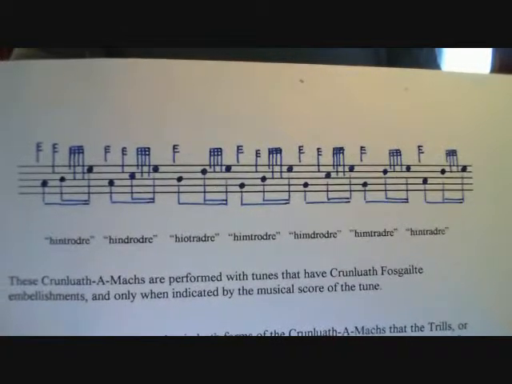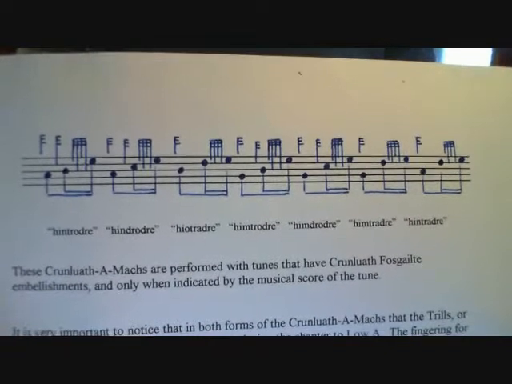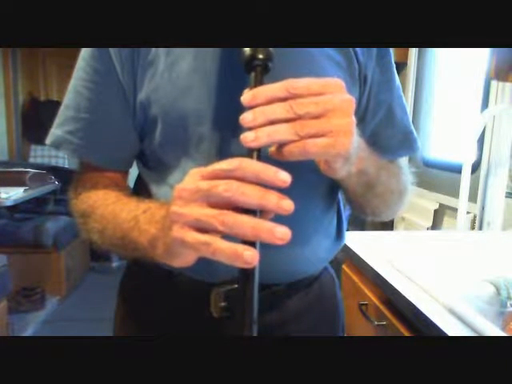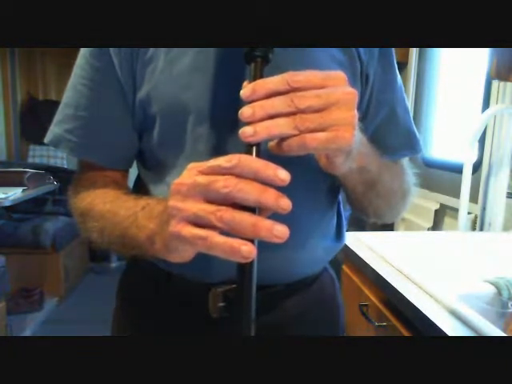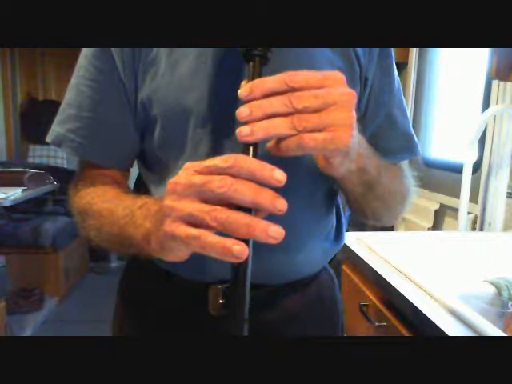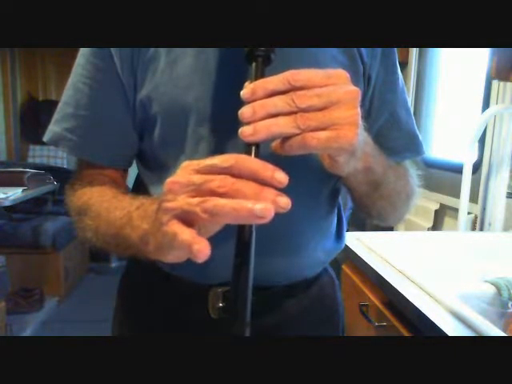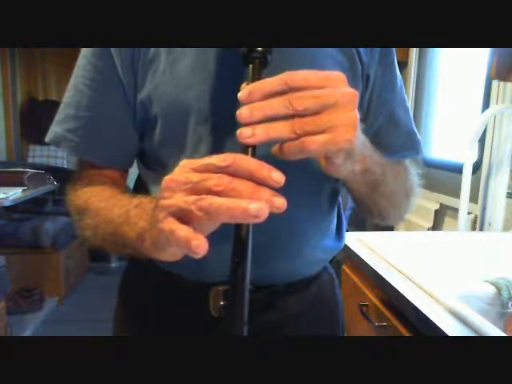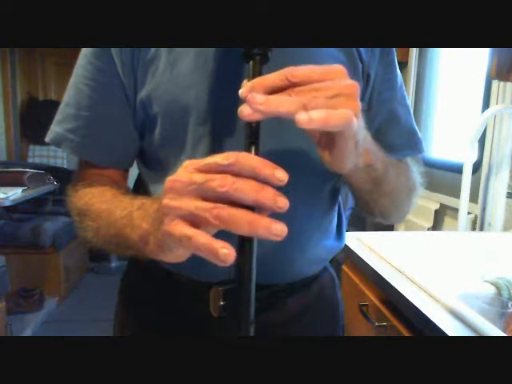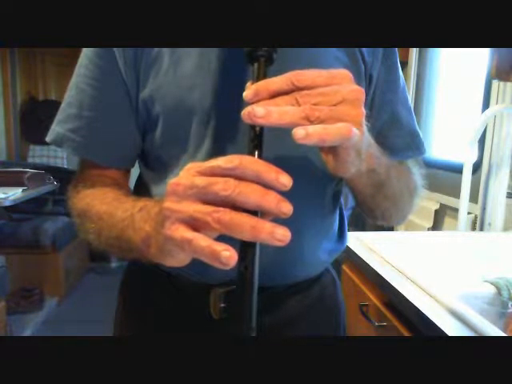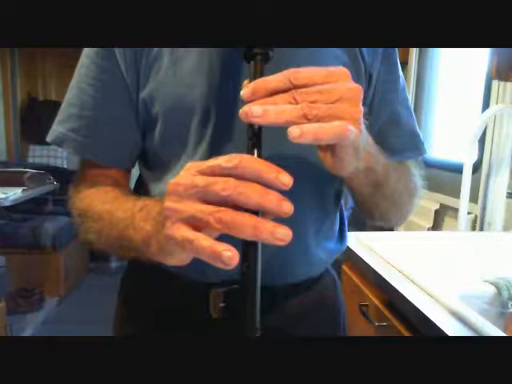So, what do these movements sound like? If we have a B Crunluath a mach in the false Gâlte form and it's indicated in the music that it starts on a low A, you'll have a high G grace note on low A, a D grace note to B. You're going to play the end-ray on B and you're going to end on E. Remember, all Crunluaths end on an E.